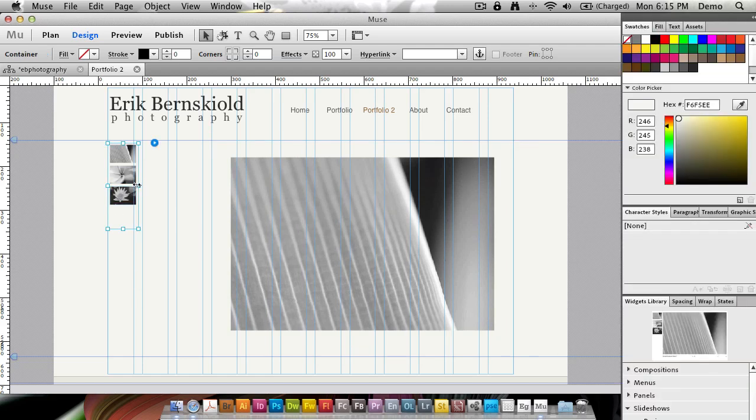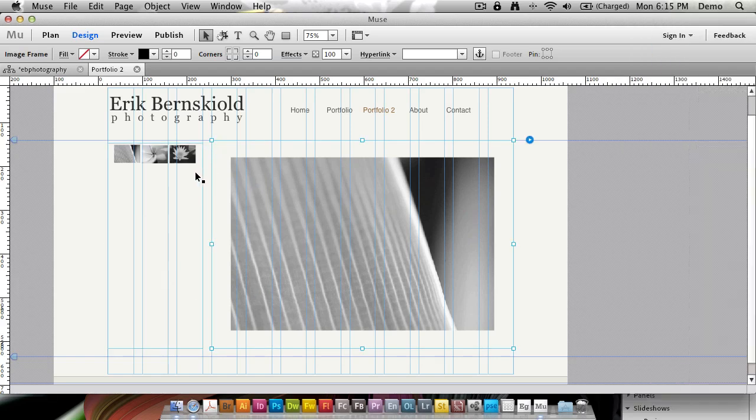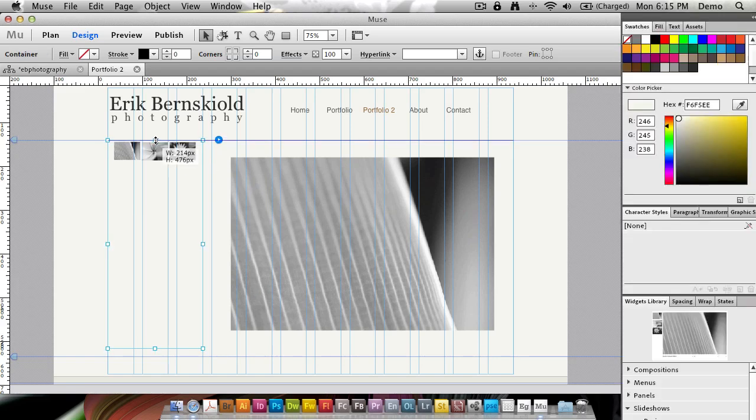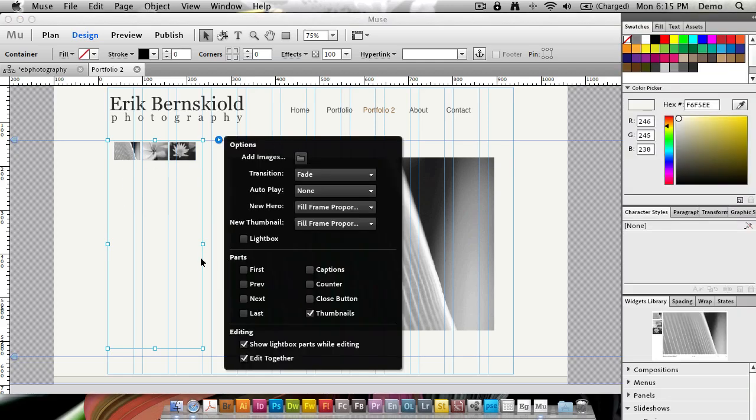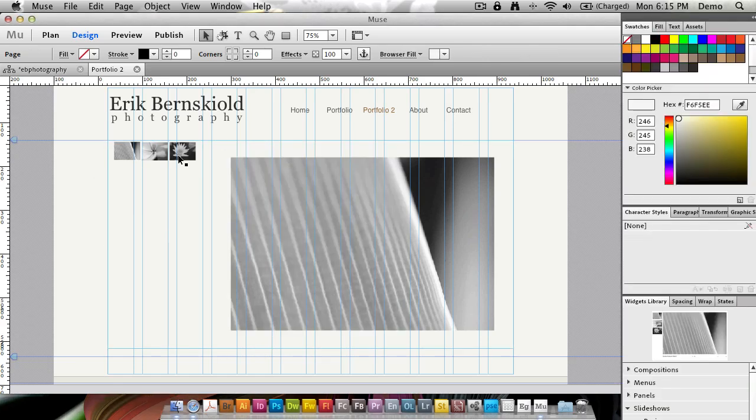Then I'm going to grab the thumbnails, and I'm going to scale the container for the thumbnails like this, and down, just to match the same height as the slideshow that we have. So now that we have them matching each other, and they have the same options for all available areas in the widget, I'm going to double click to get into the thumbnail here, and I'm just going to remove the other two.